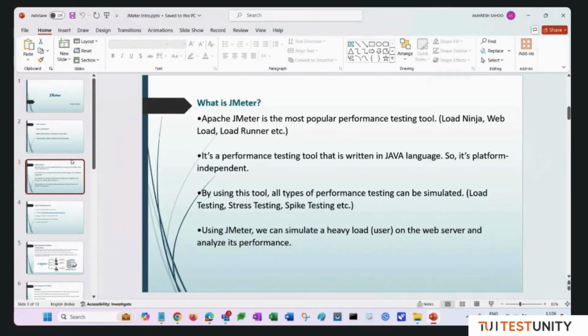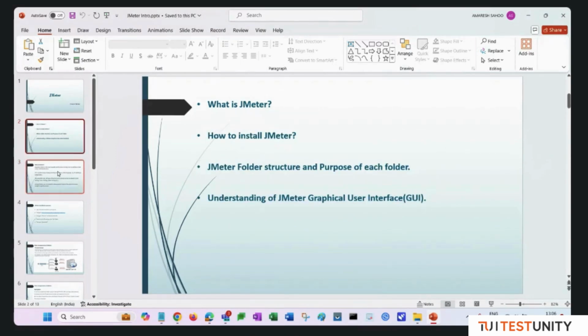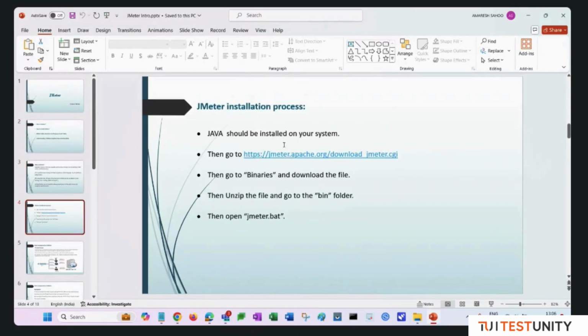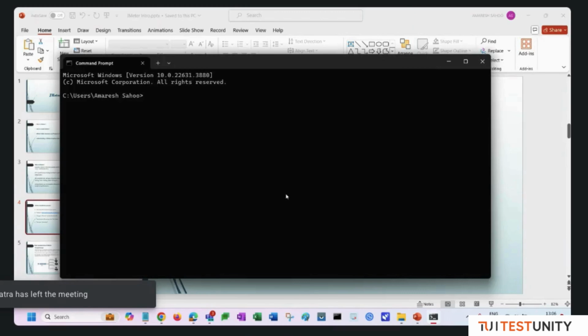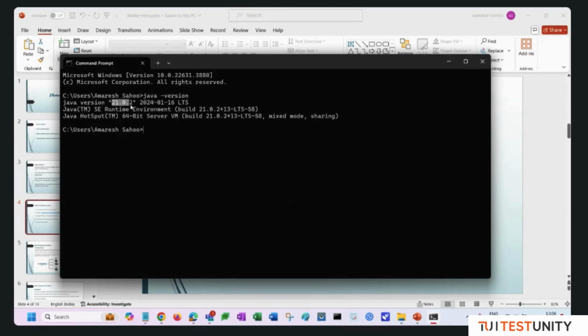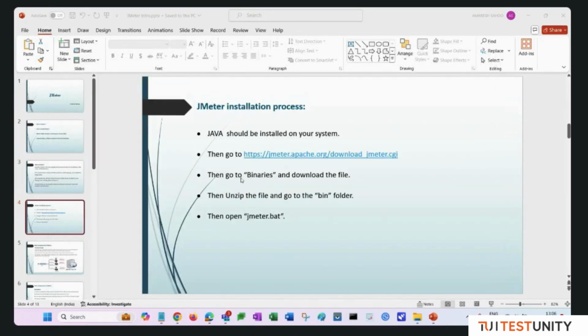The second topic is how to install JMeter. To install JMeter, first Java should be installed on our system. For that, we need to check whether Java is installed or not. We need to check the Java version. In my case, it is 21.0.2. If it is not installed, go to the Java official website and install the application, and then go to environment variables and set the environment, and then go to the JMeter official website to download JMeter.